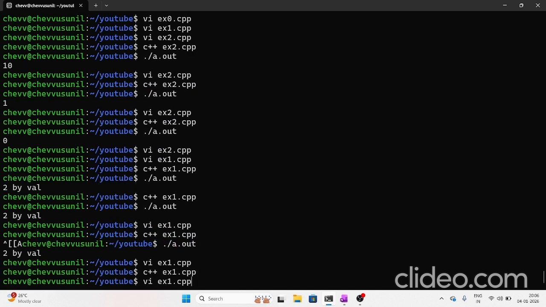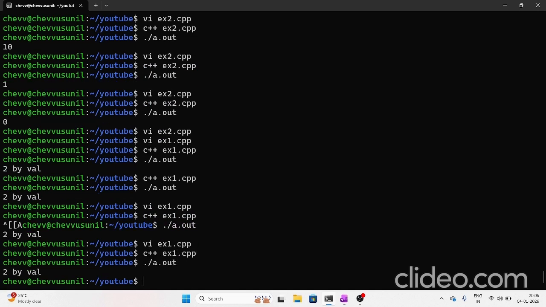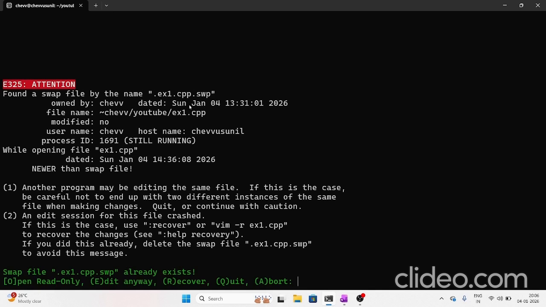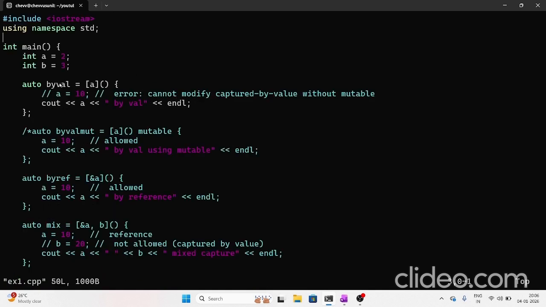See, I'm executing it. I don't get any error. And the output is 2 by value. Why did I get it? Because I'm executing it here. See, I have captured a in the capture list and I'm executing it. I have got the a. Now, if I want to modify the a value, now think you have captured this a in the capture list. Now I want to modify it. Now assume that I'm uncommenting this a.